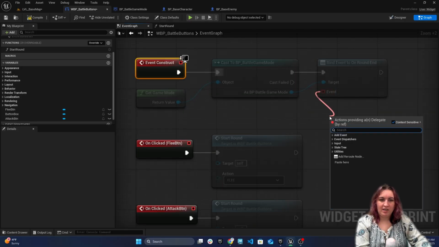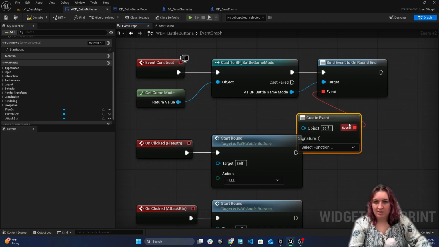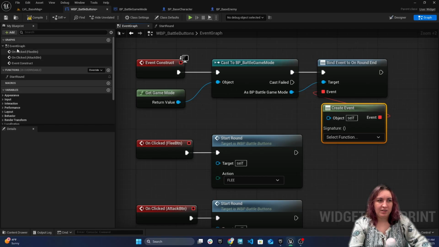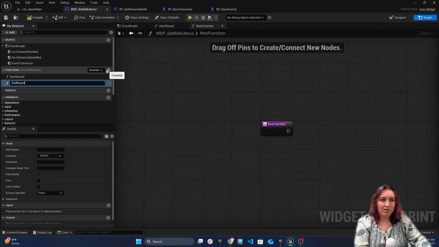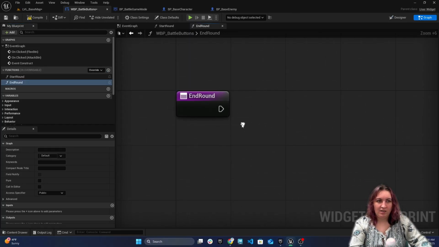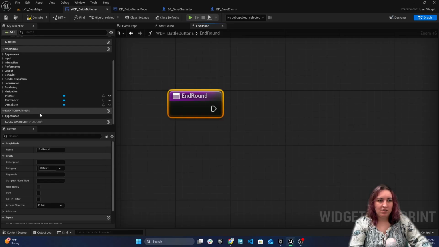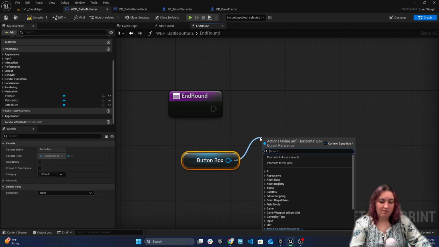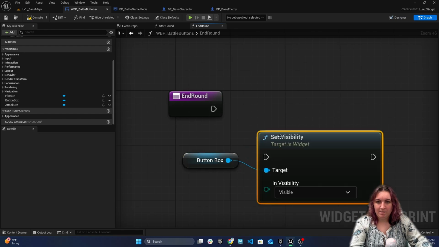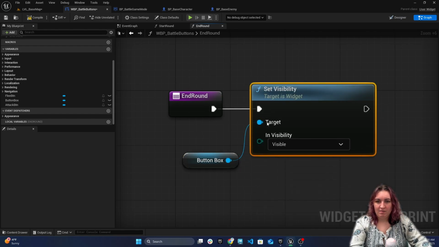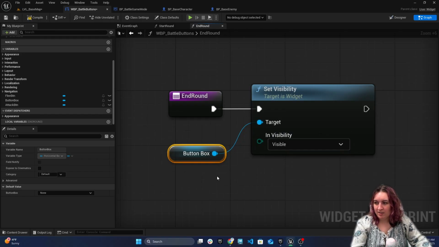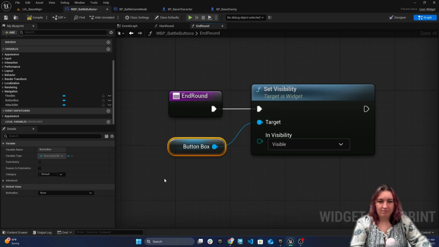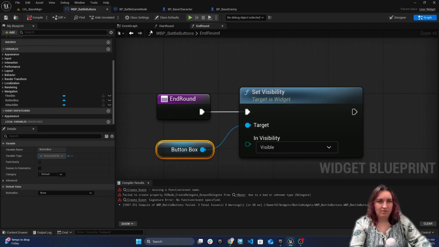Okay, so we're getting the game mode, we're binding an event to on round end, and then we're going to drag off of this and we're going to say create event. And then we're going to create a little function over here, this little circle with a plus that says end round. So now we have start round and end round in our battle HUD here. So it makes a lot of sense. They go together. We're going to drag off of our button box out here, and I'm going to say get. I'm going to drag off of it and I'm going to say set visibility, and I'm going to set it to visible. If I needed to do anything else at the end of the round, I could do it here, right? I could trigger it here. So just going to leave that there.